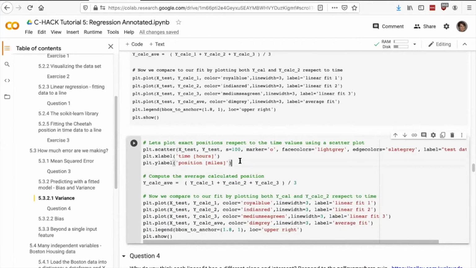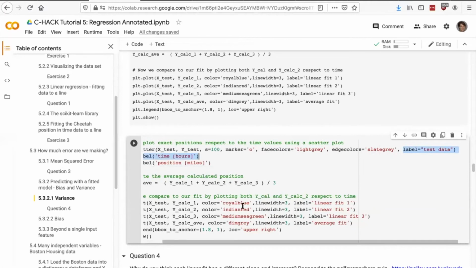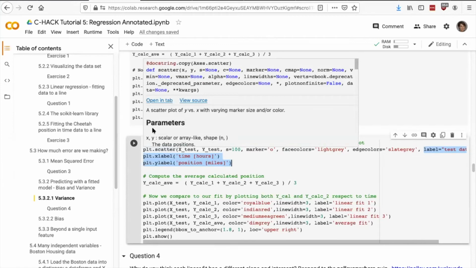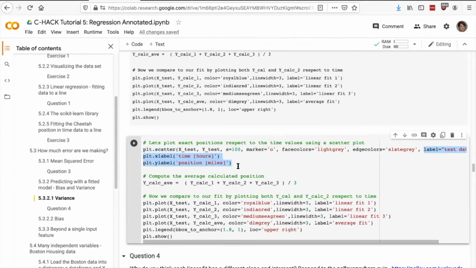And so here, the first thing that I do is I plot the exact positions with respect to time. So that's just X test and Y test. And here I decide I want a circular marker of size 100, and I want the face color of my marker to be light gray and the edge colors to be slate gray. And that's what happens when you have enough time to spend on adjusting all the colors of your plot. But if you want to, you can do that. And then I give it a label. I say that's my test data. And then I say on the x-axis, the label is going to be the time, and on the y-axis, we're going to have the positions.